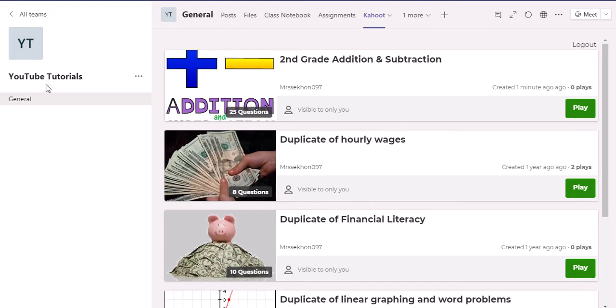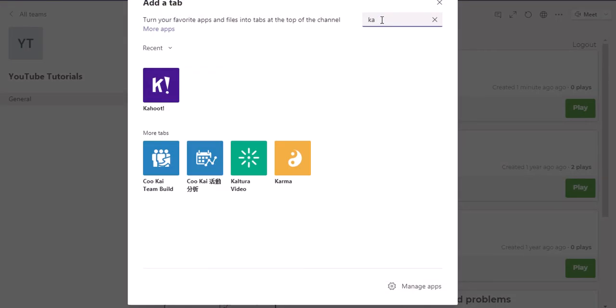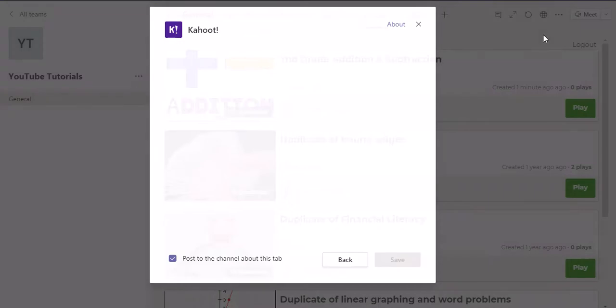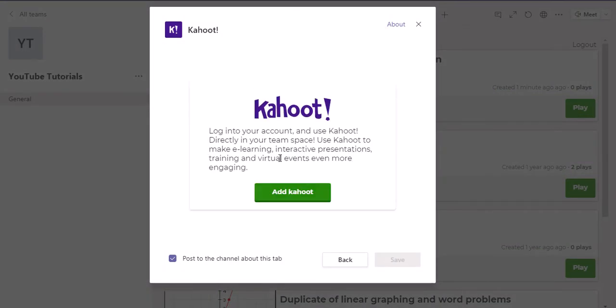Make sure you are in your Teams, in your class. Okay, so we'll click on that plus sign, and here we're going to search for Kahoot app, which is right here. Alright, so now you will have a different option here, which will be log in. I already logged in a few minutes ago, so it's not going to ask me again. So once you logged in, you are going to see add Kahoot on this page here. We'll click on add Kahoot.